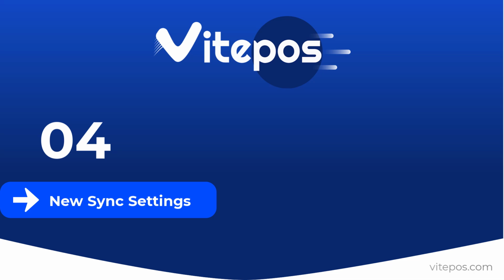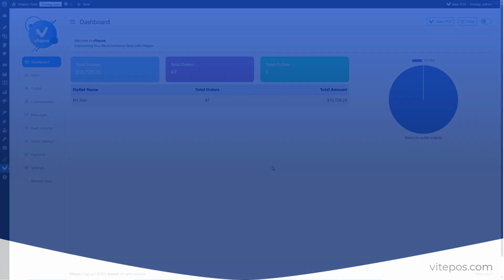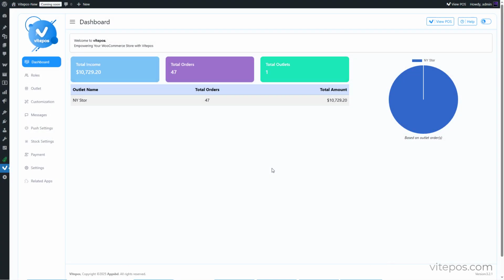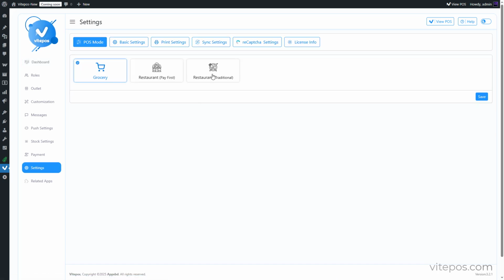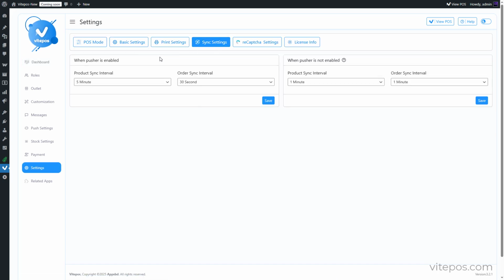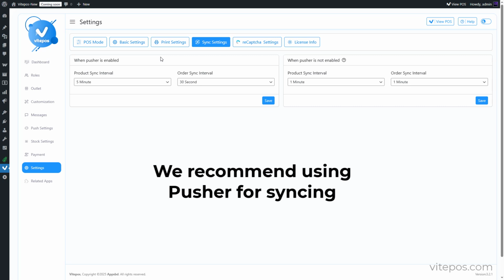Now, let's take a look at the new sync settings in vitepos. First, navigate to the vitepos admin panel, then go to the Settings tab and click on Sync Settings. Note, we recommend using Pusher for syncing, especially if you have a large number of products. It's more efficient and effective for real-time synchronization.